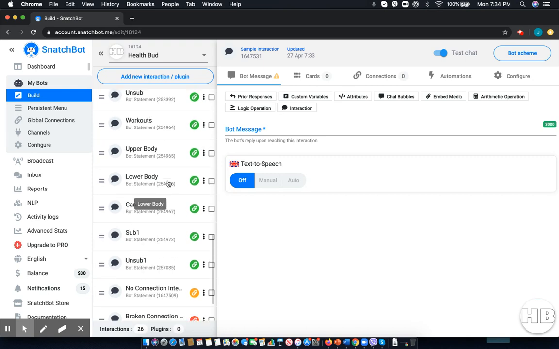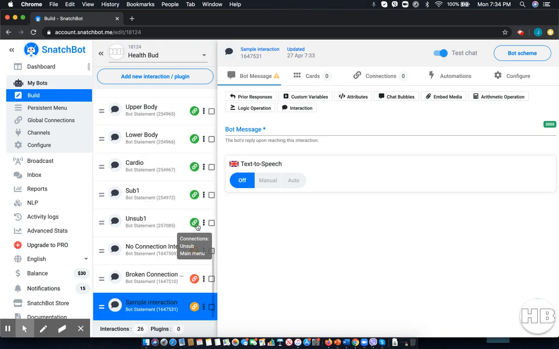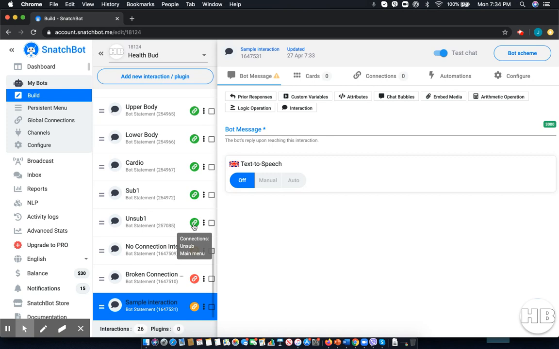So you see all these green icons for connection. There, you'll see the green indicates that this interaction is connected to another interaction, and that a specific response to it will bring the user to that interaction. As you can see, it shows the connection specifically to those different interactions.